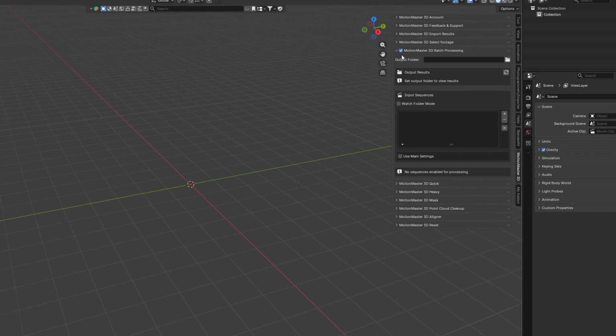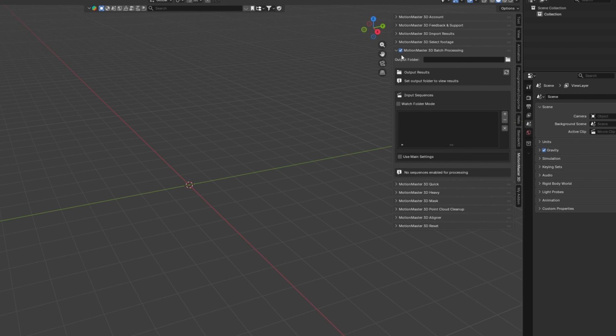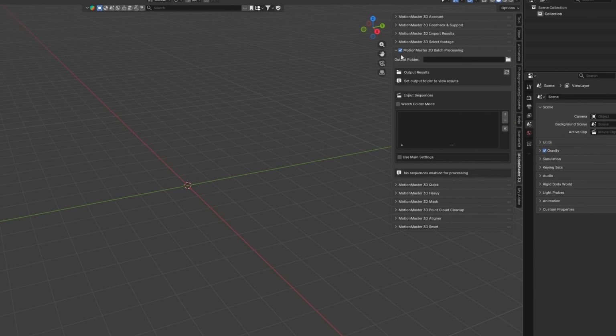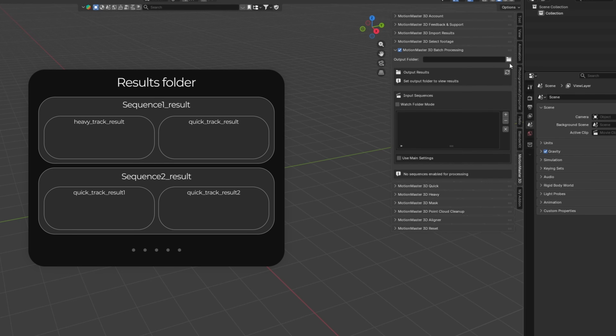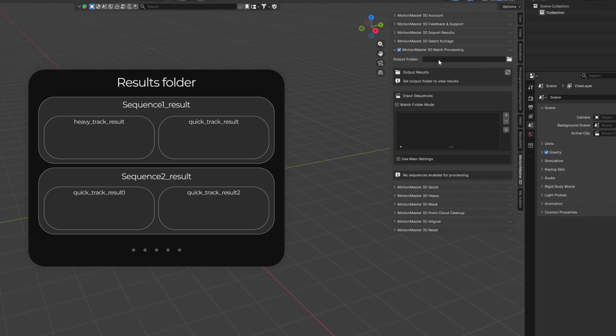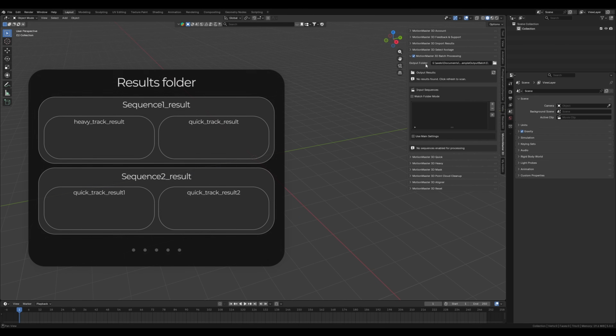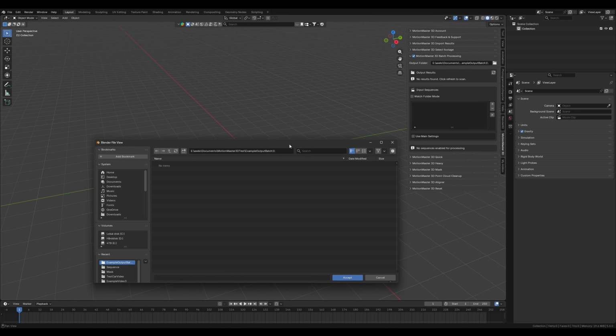When you open the batch processing panel and enable it, you'll see this. First, it asks you to choose an output folder. This is where the results for each sequence will be stored. Each image sequence gets its own subfolder, and each operator run on that sequence gets its own subfolder inside that sequence folder. I'll use this one as an example.